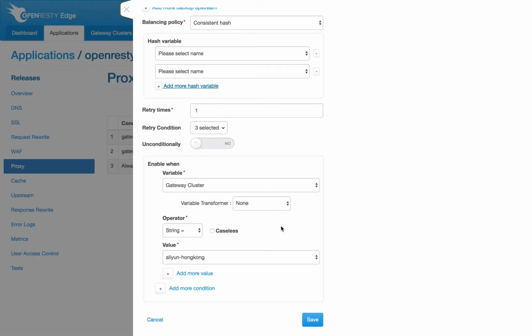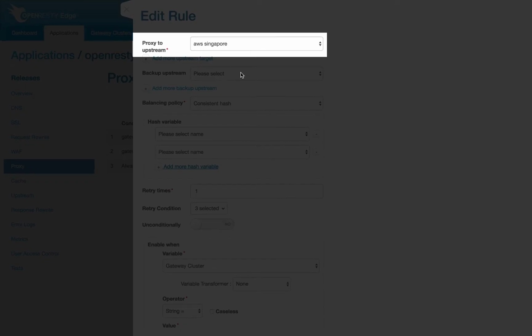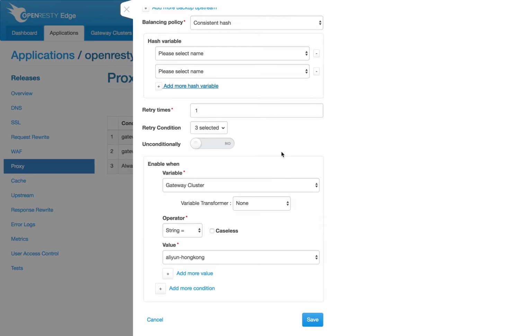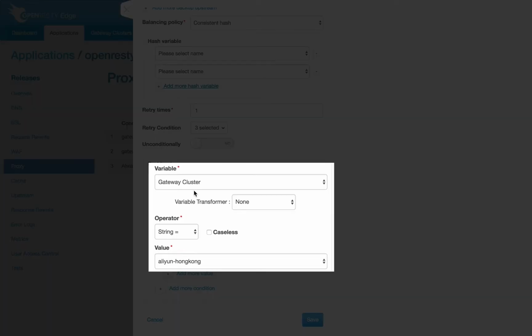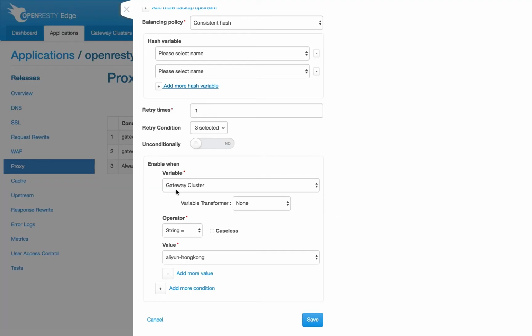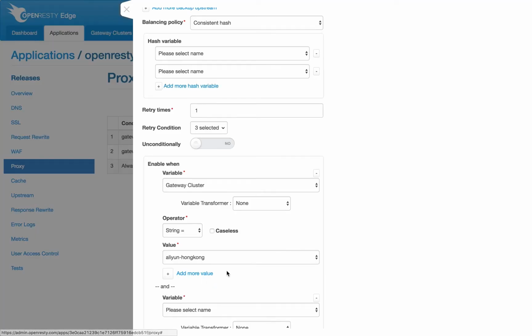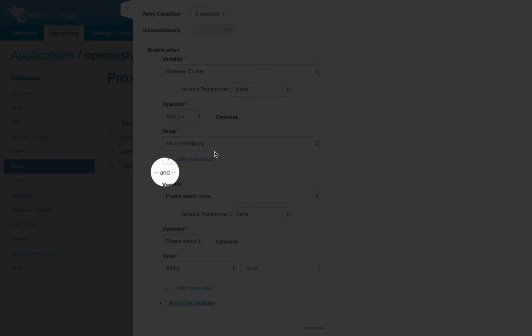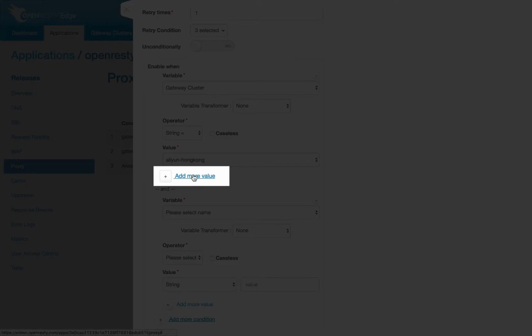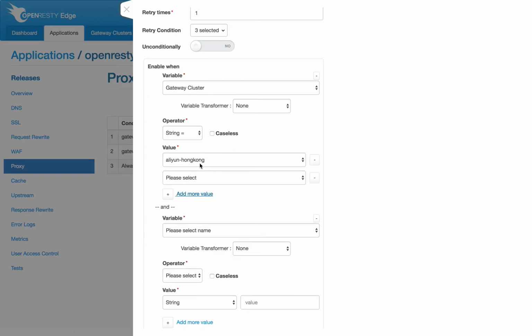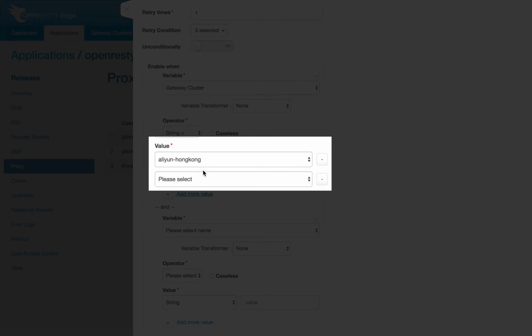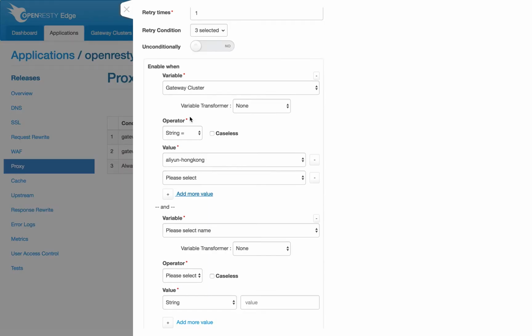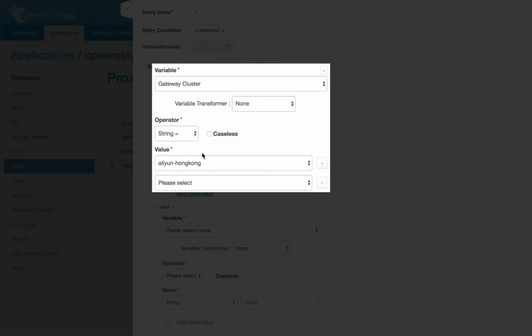Only when this condition is met, the traffic will be routed to the targets. Otherwise, the subsequent rules will be tried instead. So here we have one condition, which is when the gateway cluster equals the Aliyun Hong Kong gateway. And we can also add more conditions which will be ANDed together with previous ones. And also we can have more values to be compared. These values will be ORed together. So if any one of the values equals the variable, then this condition will be true.